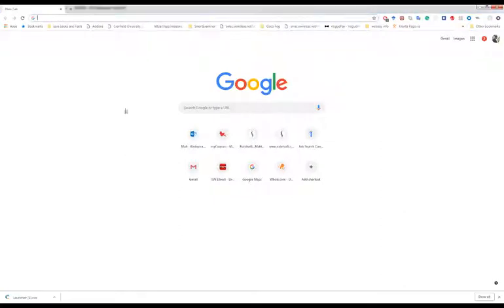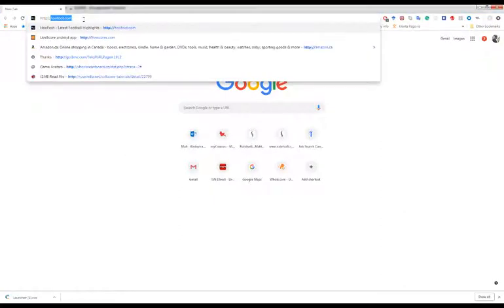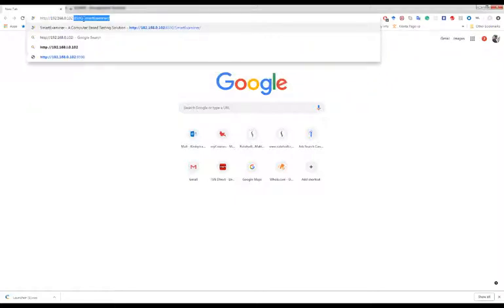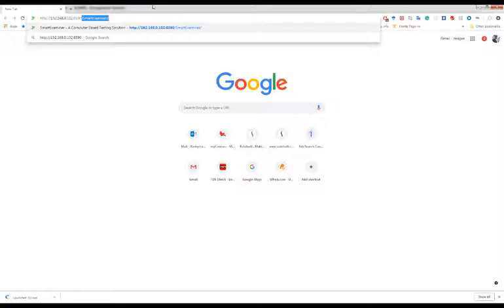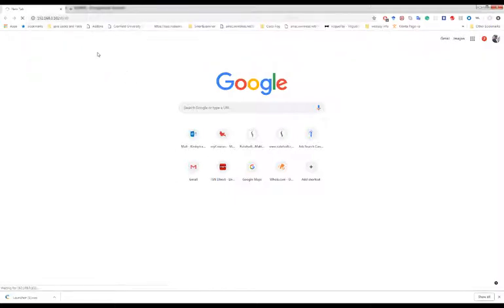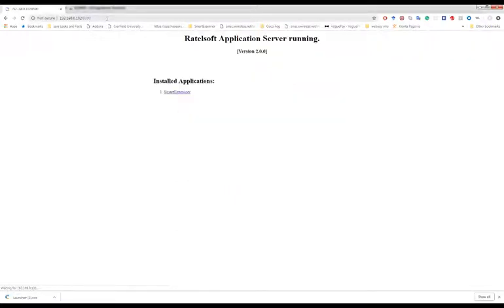I'll be going to my web browser and I'll type HTTP, and then I'll put the IP address, a colon, and 8590. Now, it's already showing me up because I accessed it previously. So what I'm going to do is just click on this. Now, you can put the path to Smart Examiner, it makes it easier for you. But if you do not put the path, this is what's going to show up.